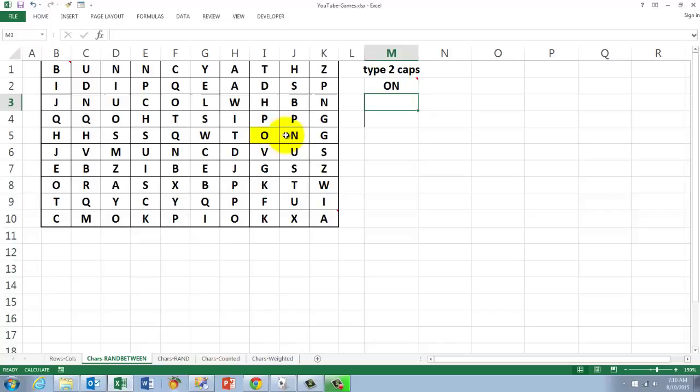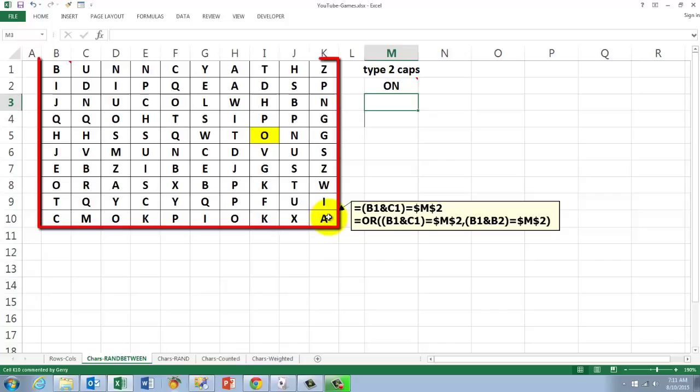Why only horizontally in this case? It depends on the formula you use for conditional formatting. This is the formula to use for conditional formatting. If you only want the horizontal one, then you say B1 ampersand C1, the combination of two cells together, should be the same as M2 locked, absolute.